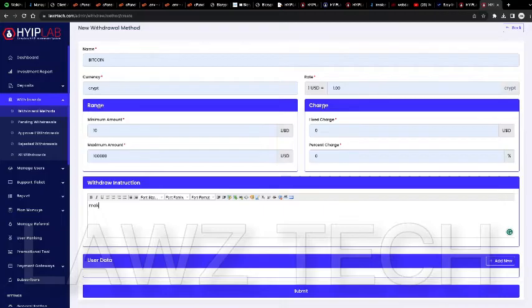make sure your wallet address is correct. So make sure your wallet address is correct. Let's make this look good. It should be in the middle.